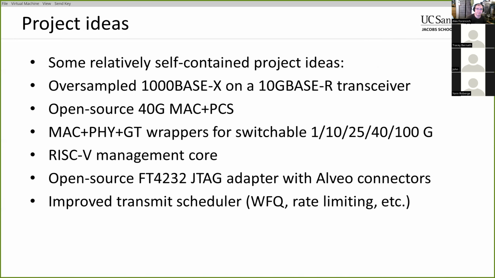All right. So the project ideas is something that I figure might be a good idea to talk about for anybody that's interested in getting involved with the development of Corundum, but doesn't really know where to start because it's a pretty big, complicated project. So the idea is that these are some relatively simple, self-contained things that somebody might be able to pick up and work on.